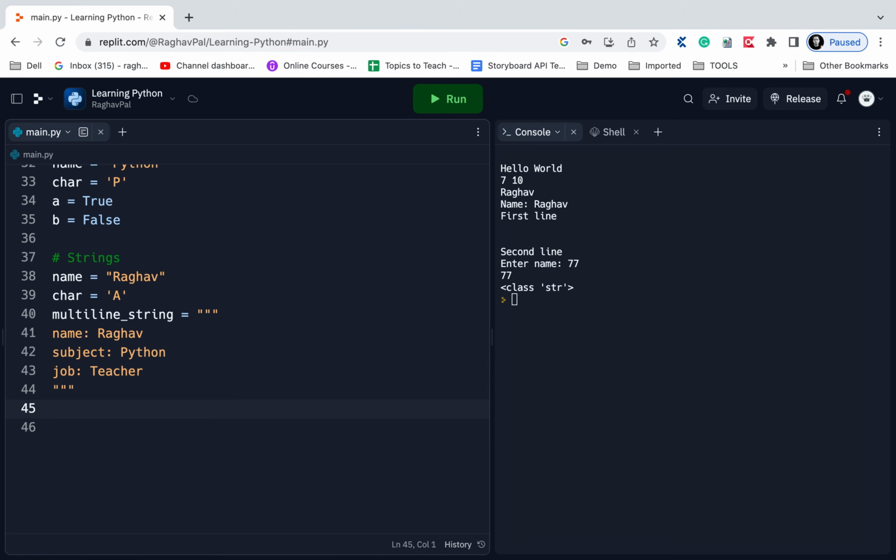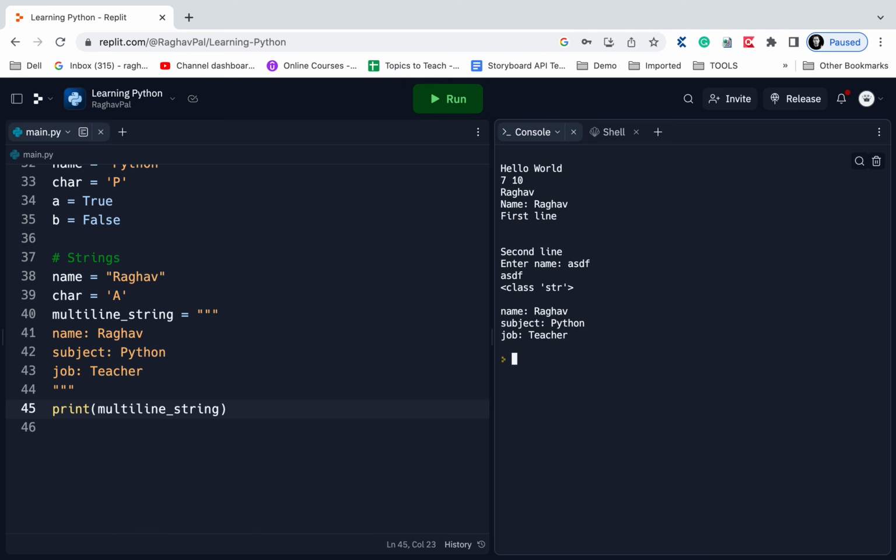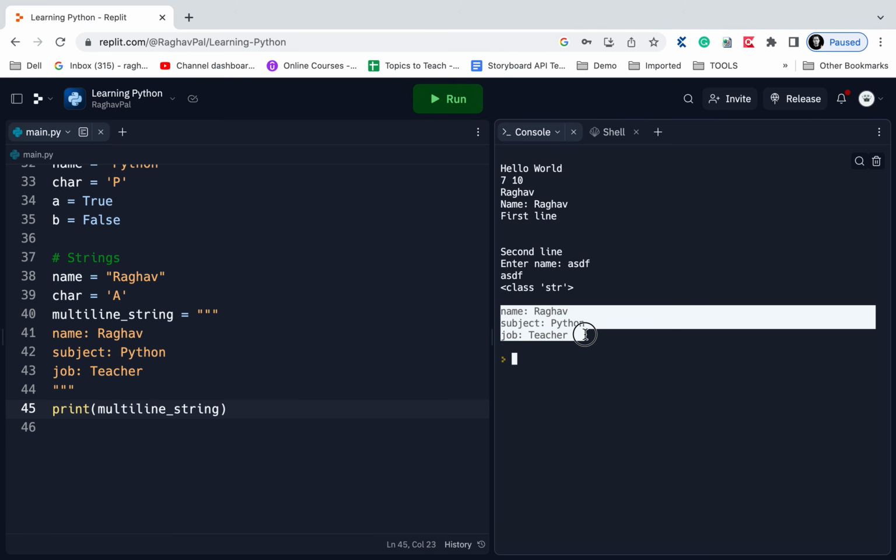If I want to print it, I will say print multi-line string, and if I save and run, okay, so I have to give some input, that's fine. So now you can see it is printing this multi-line string as well.